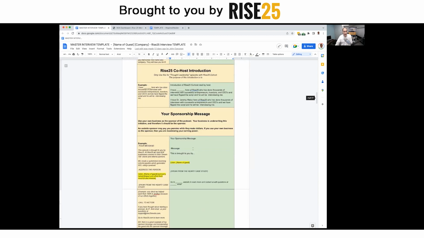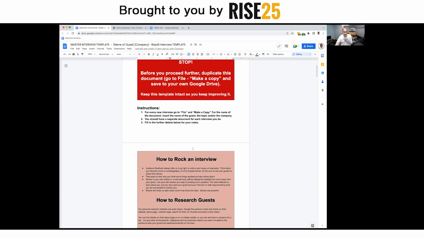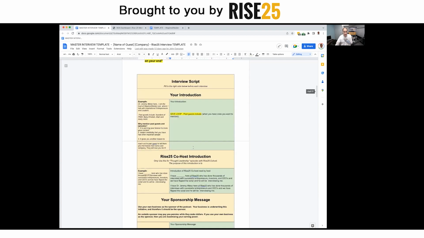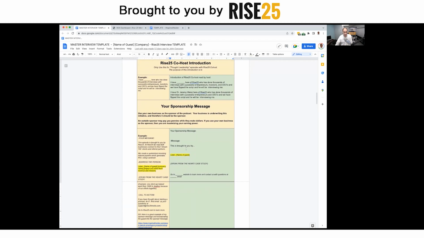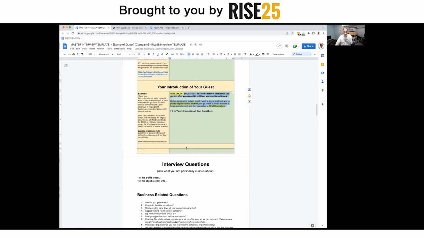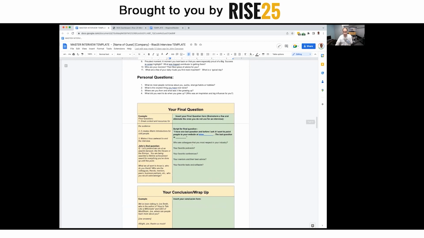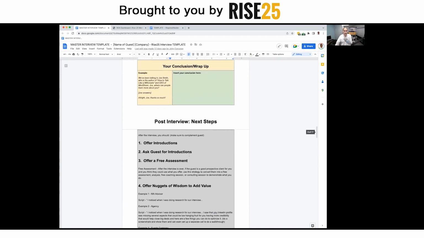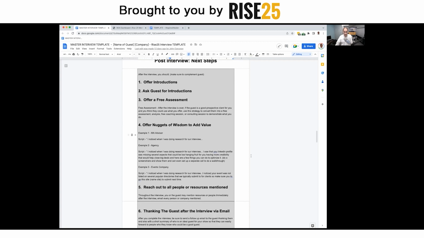So just to reiterate, all of these are in here. How to rock an interview, the pre-interview section, the introduction, the sponsor message, the introduction of your guest, the interview questions, which you've done in the pre-interview, the final question, and the wrap up, and then all of the post-interview steps, right? That's it.